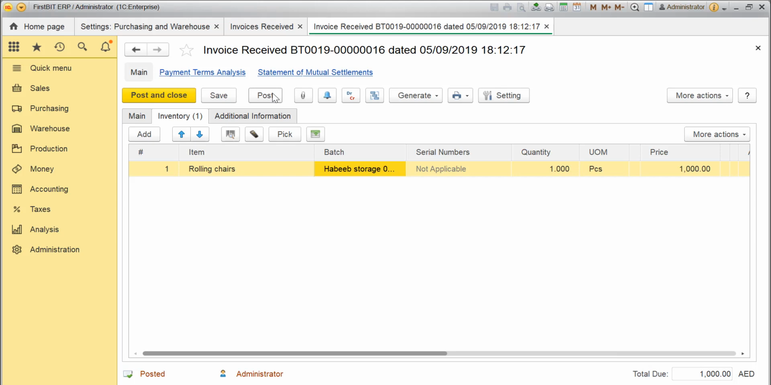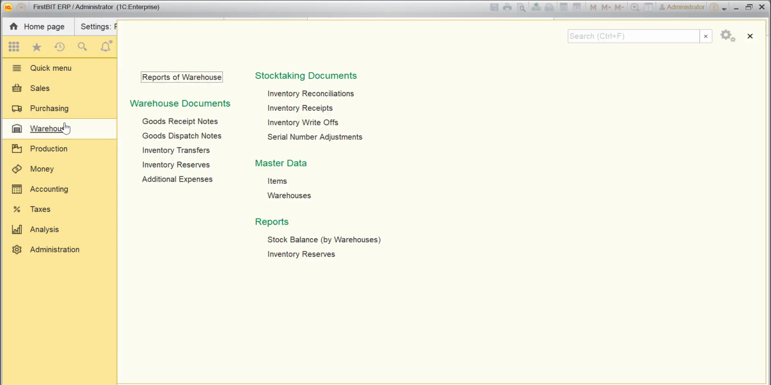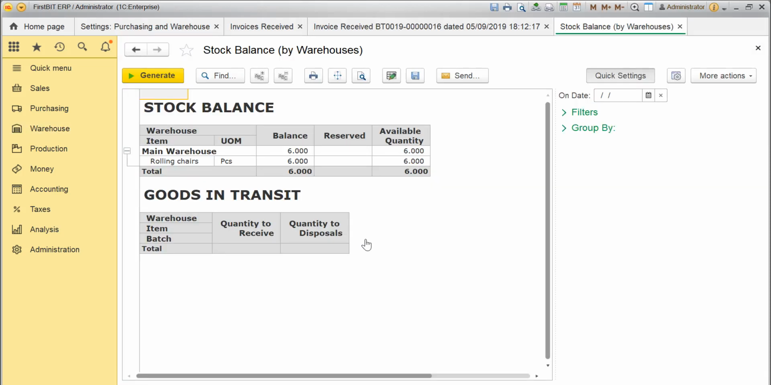Let me show you with a report. Go to Warehouse module, open Stock Balance Report by Warehouses. You can see the item has been added to the warehouse selected in the document, that is the main warehouse. To register the return of the goods to the client from the entity's warehouse, you will need to record an invoice with transaction type as return from safe custody.